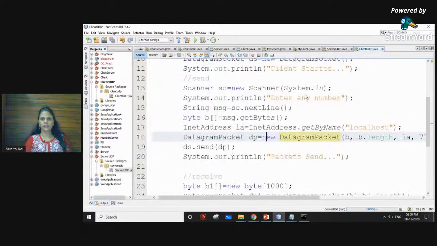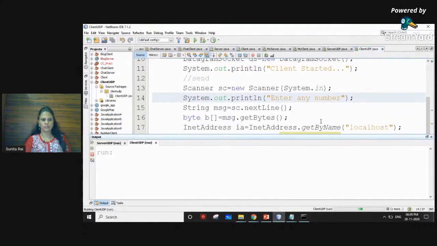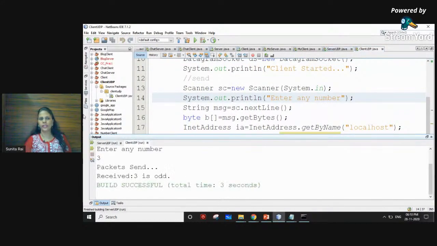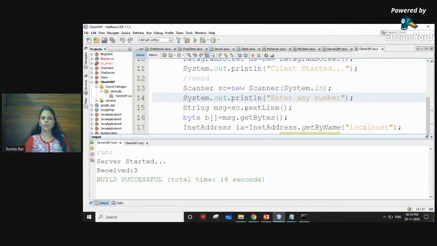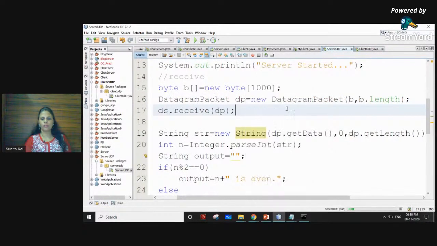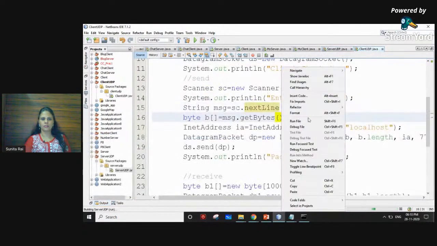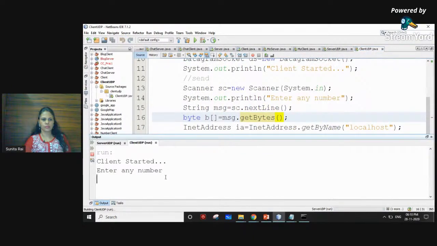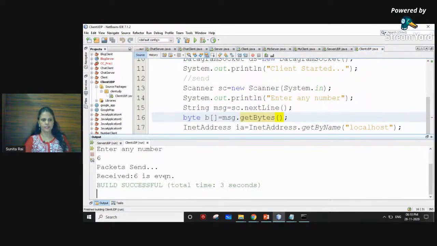Okay, server started. Can you see I'm getting "3 is odd". ओके, सो सर्वर ने क्या किया? कंप्यूटेशन परफॉर्म किया और क्लाइंट को क्या भेजा? मैसेज भेजा दैट 3 इज ऑड. इफ यू रन इट अगेन, यू आर गोइंग टू गेट द एप्रोप्रिएट आउटपुट. So I'm writing 6. 6 is even. Yes, students, did you all understand?